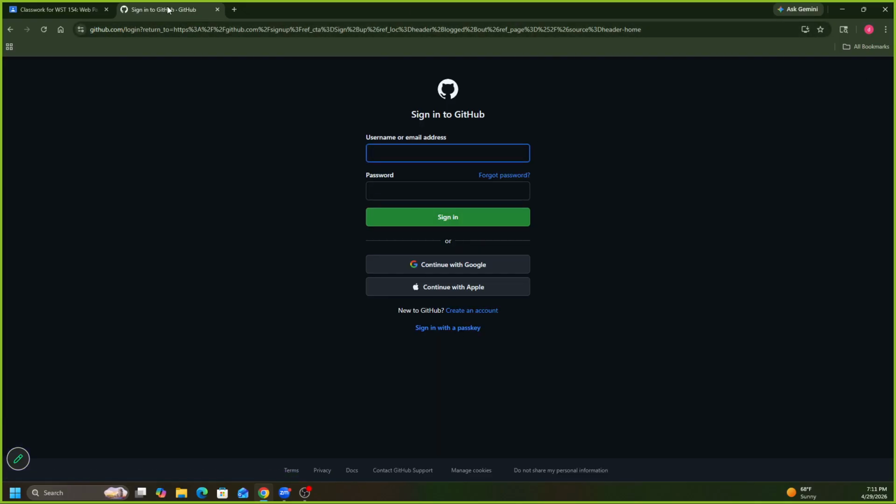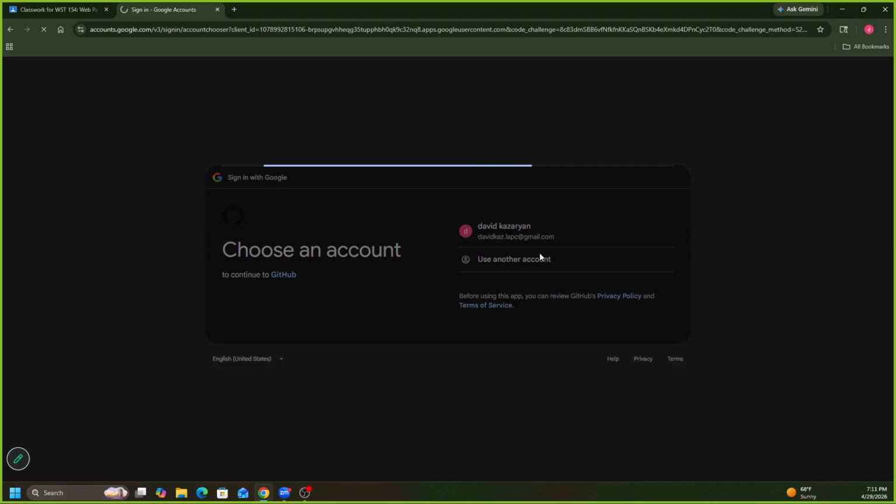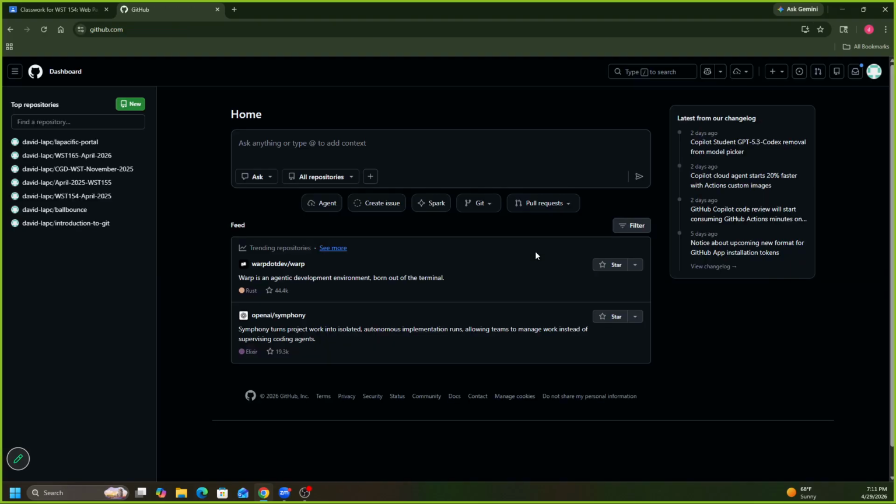Once you sign in, let me just sign in with my account over here. Once you sign in, if you don't have any repositories, it's probably gonna look different, but for me, since I already have some repositories created, a repository again is just a place to store a project. I've got a few here, but you might see a different screen, maybe a create your first repository type of screen.